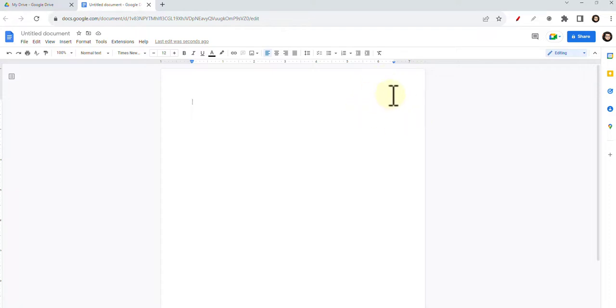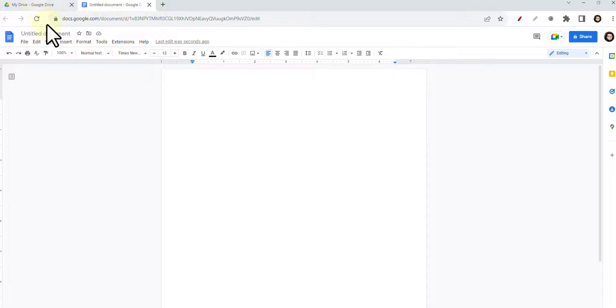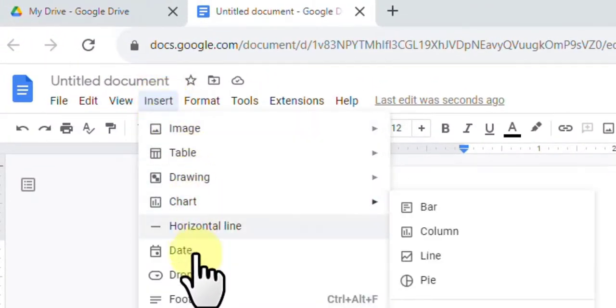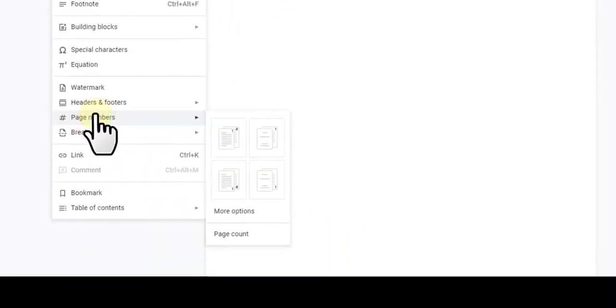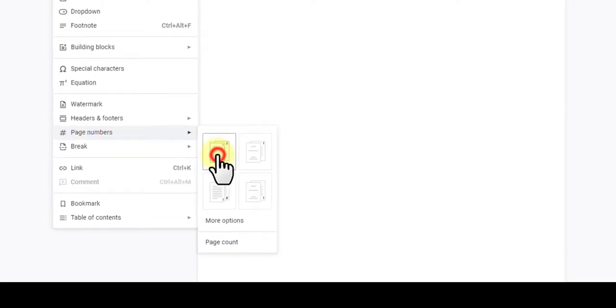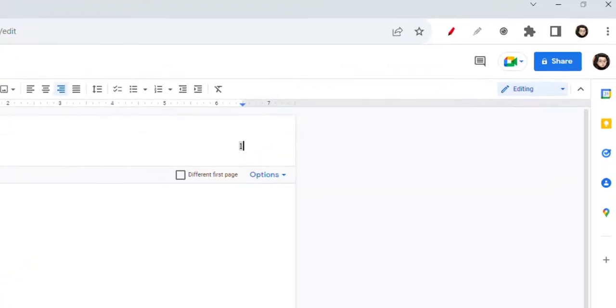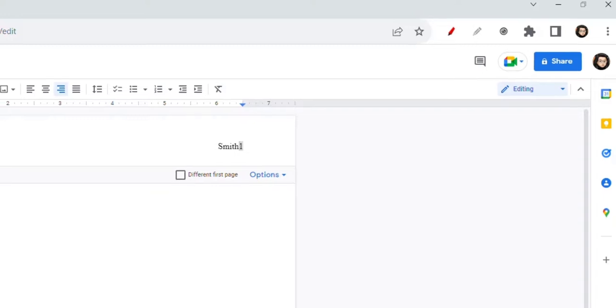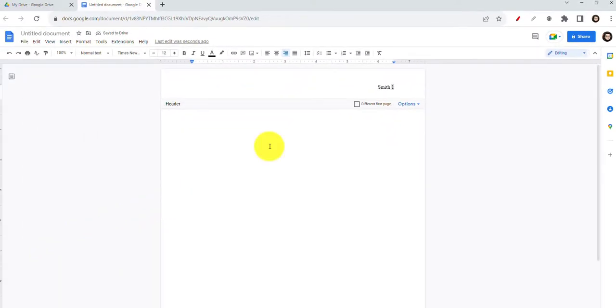Next, let's add your last name and the page number on the top of every page on the top right corner. To do so, click on the Insert menu, scroll down and click on Page Numbers. Select the first one that has each page numbered individually on the top. Then move the cursor over to the left and type your last name, add a space, and that's it. Press the Escape key to get out of the page header.